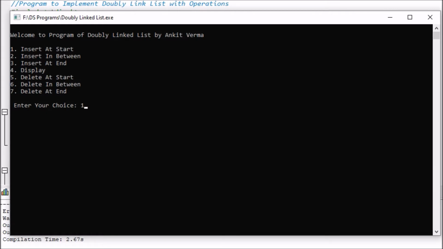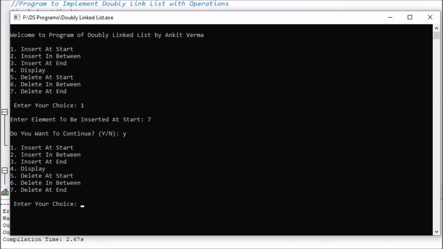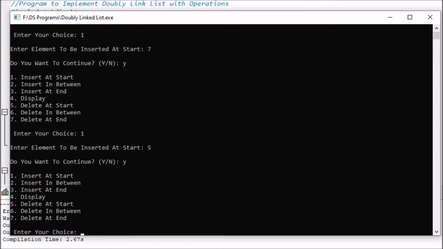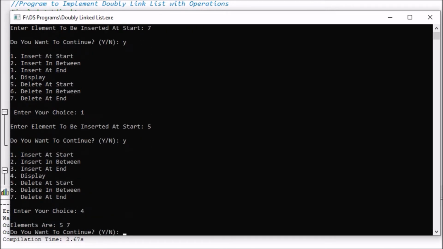Now if the user presses 1, it asks the user to enter the element to be inserted at the start. Let us suppose we insert a 7. Now it is asking if you want to continue, we say yes. Then again it gives the same options. If we go with option 1 again, which element do we want to insert, let's say 5. Again it asks if you want to continue, yes. Now you want to display, press 4. So this way you can see that 2 elements were inserted, 5 and 7.